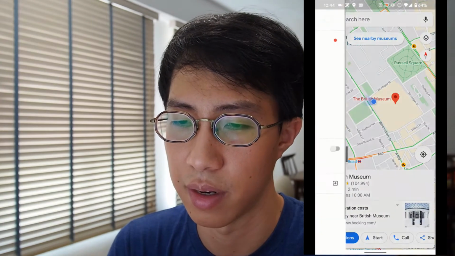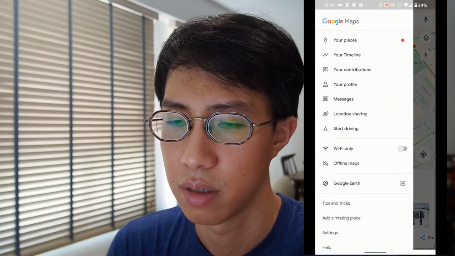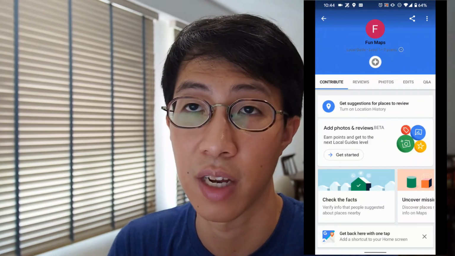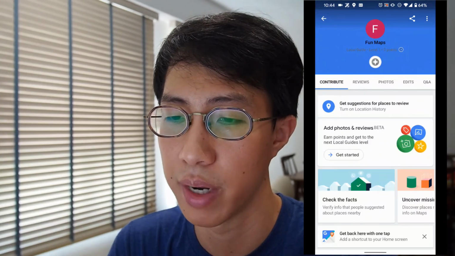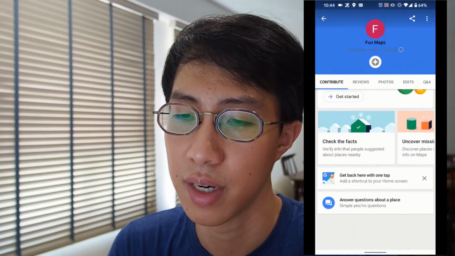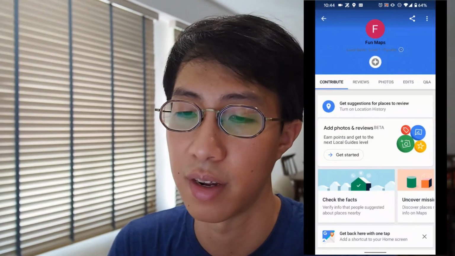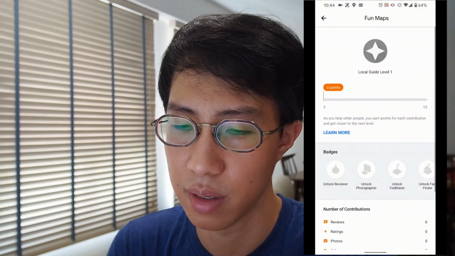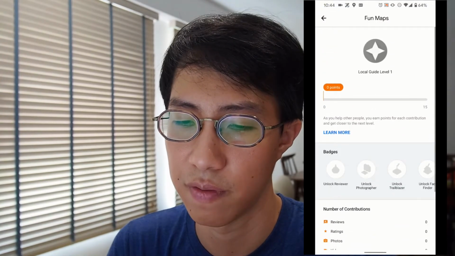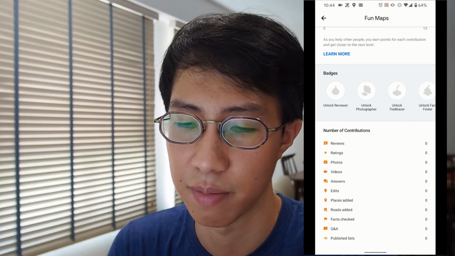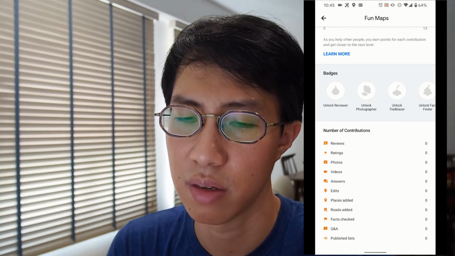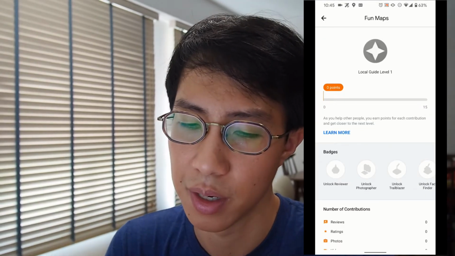So you can see that, let's go back to contributions. Now because I've signed into the Local Guides program, I'm now level 1. Yeah, the design is horrible here. You can see that I can hardly read the words. I hope they change it. Okay, so I'm level 1, and there are lots of things here. You can see my review hasn't updated into this page yet. Maybe my account is too new.